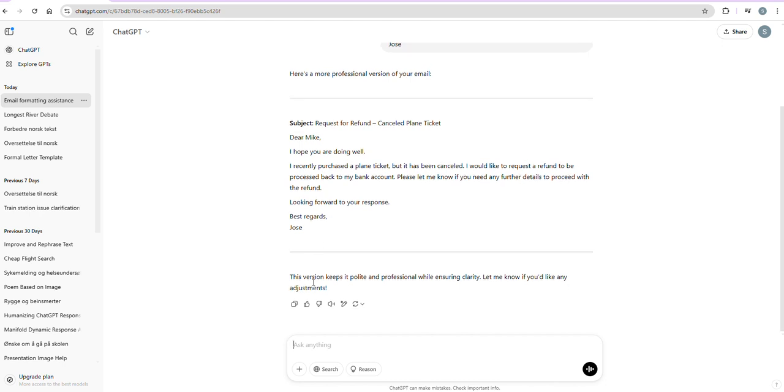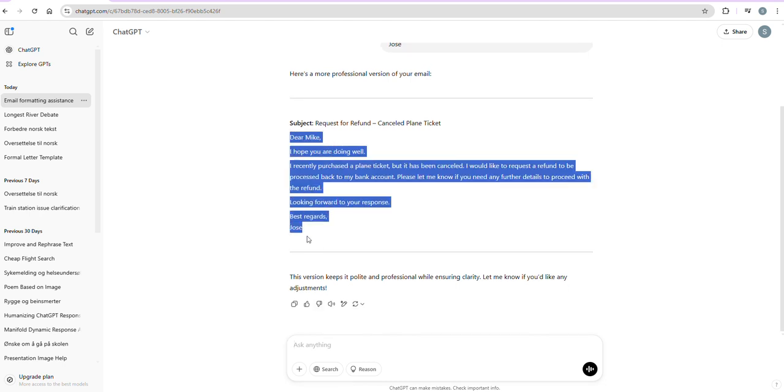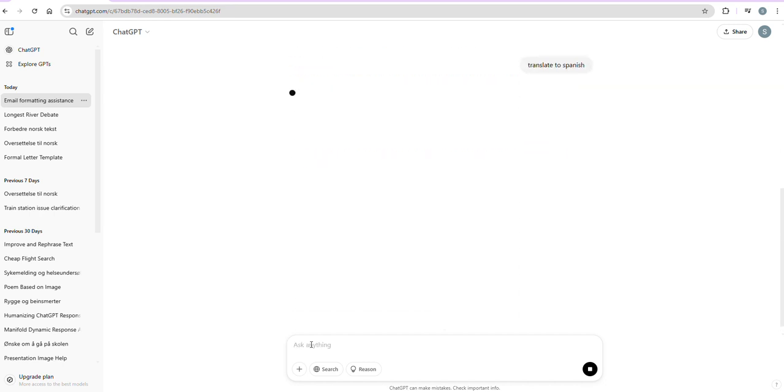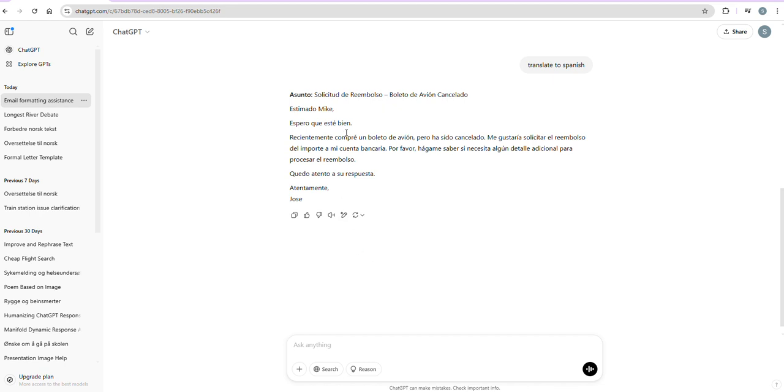And at the same time, if it is in another language, you can just write here, translate to Spanish, and then it translates the email to the Spanish language also. That is a good use of ChatGPT.